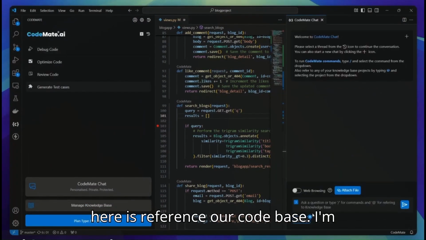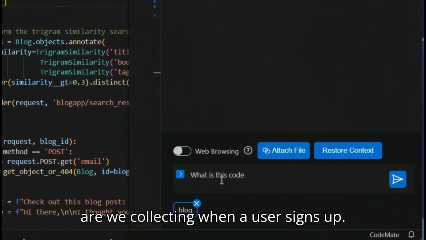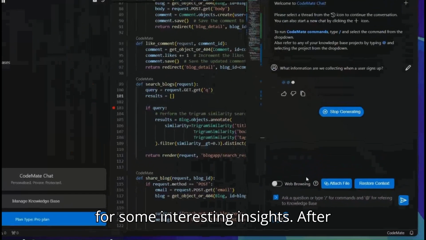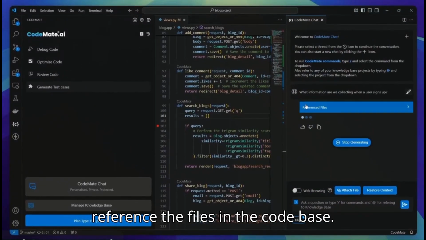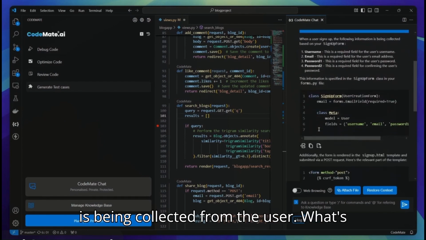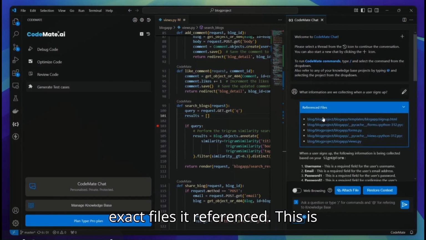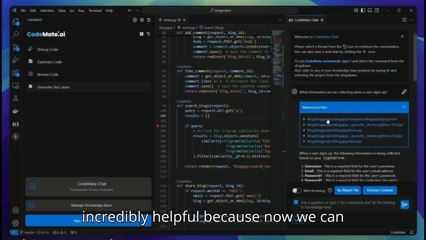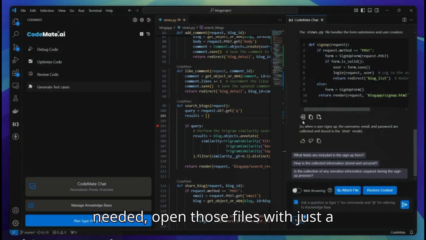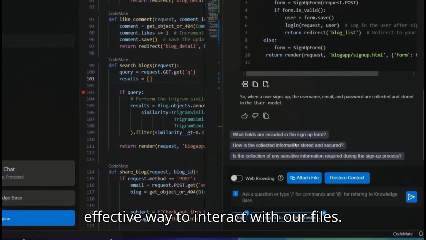What we'll do here is reference our code base. I'm going to ask CodeMate, what information are we collecting when a user signs up? By asking this, we're setting the stage for some interesting insights. After posing the question, CodeMate will reference the files in the code base. It's going to explain what specific data is being collected from the user. What's great is that it also highlights the exact files it referenced. This is incredibly helpful because now we can easily understand the context and, if needed, open those files with just a simple click. This demonstrates an effective way to interact with our files.